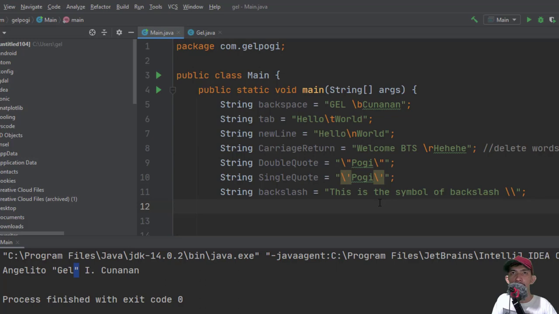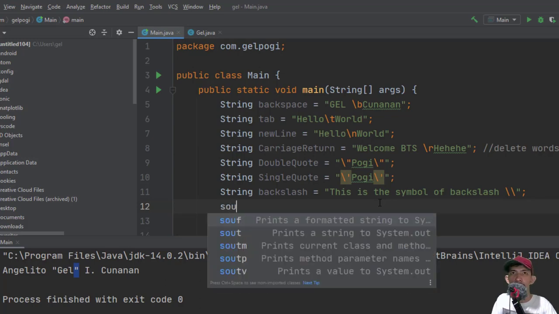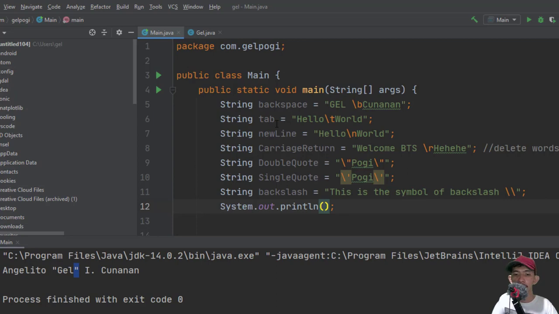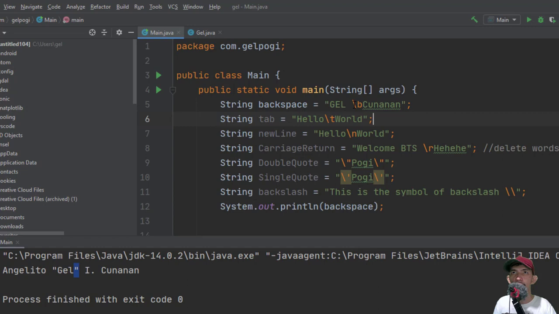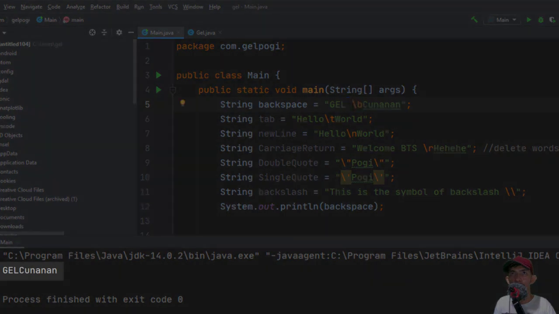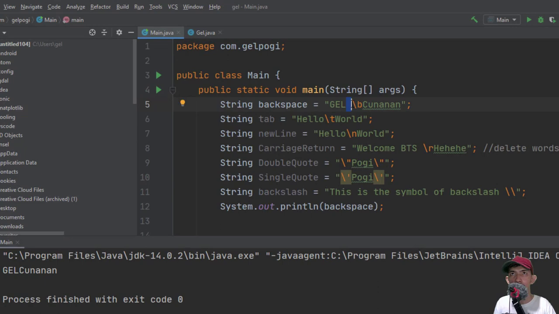So, para makita natin yung mga effect nito, try natin siyang i-print isa-isa. Let's say, unahin muna natin si backspace. Okay, so as you can see, meron tayong \b dito. So, ano ba ang ginagawa nito? So, try natin. So, supposed to be, dapat ang magpiprint niya ay gel. We have space here. And then, kunanan. So, try natin i-print. So, as you can see, \b. So, nagba-backspace siya ng isang character dun sa likuran niya.